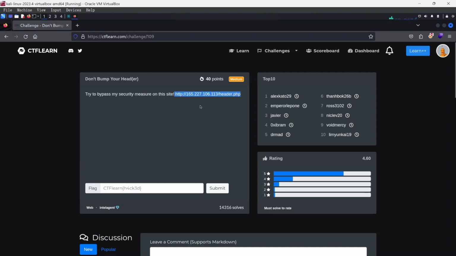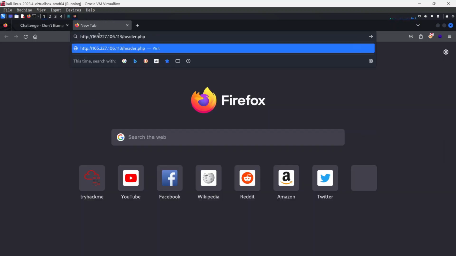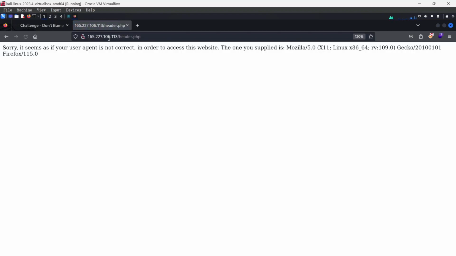So I'm going to quickly copy this website URL and paste it here, hit enter, and this is what we get. It doesn't bring up any result. It just says, sorry, it seems as if your user agent is not correct. In order to access this website, the one you supplied is this. So basically we need to use the correct header.